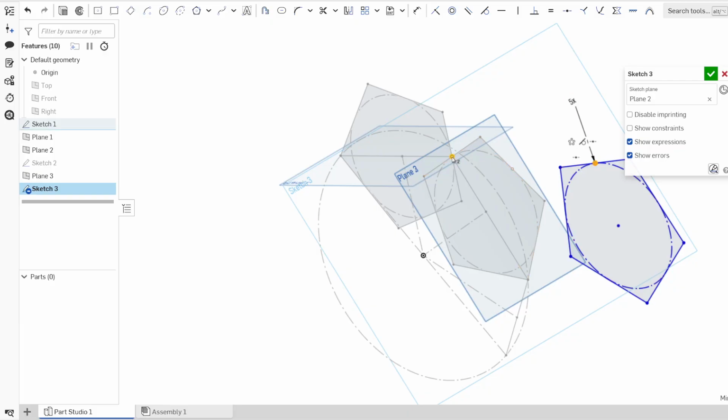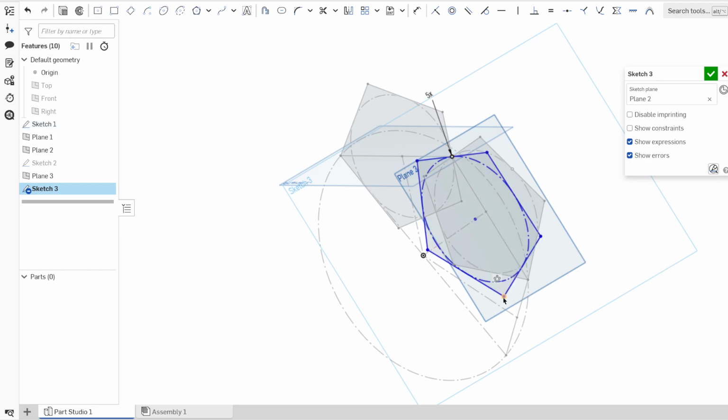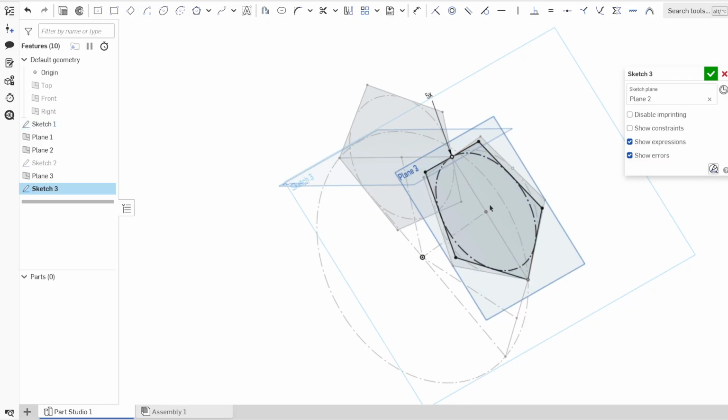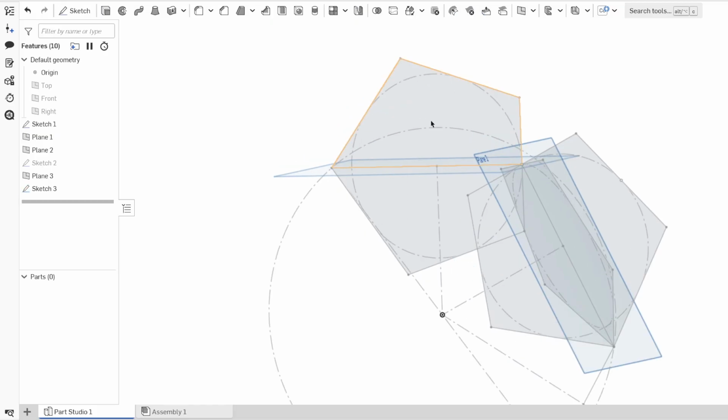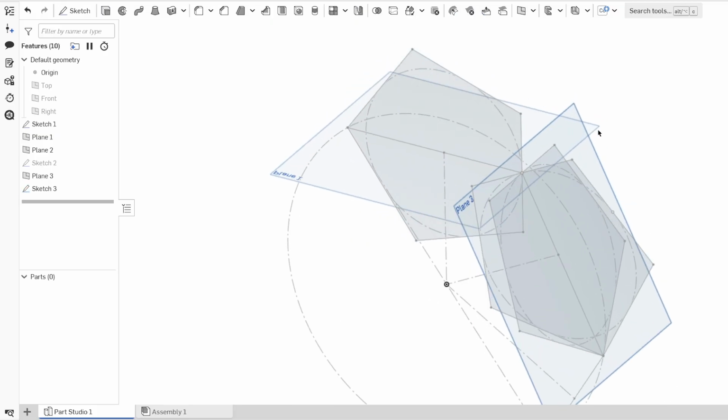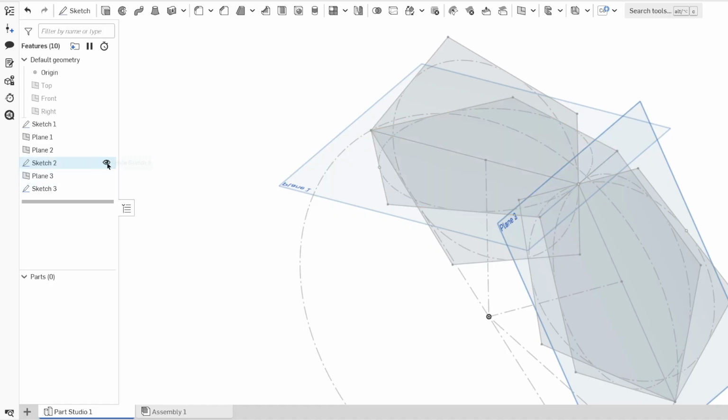I'm going to glue this. I keep saying glue, but we're just coincident. This to this, this to this. And since we already defined the height of this pentagon elsewhere, that is solved and known. Oh, I hid this sketch. Okay, I meant to hide the plane.